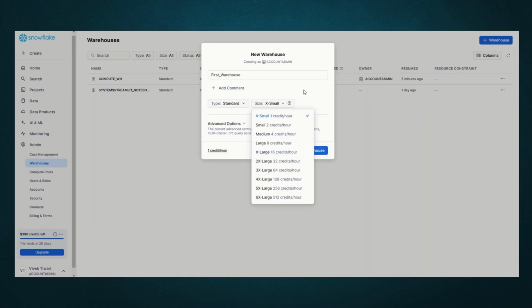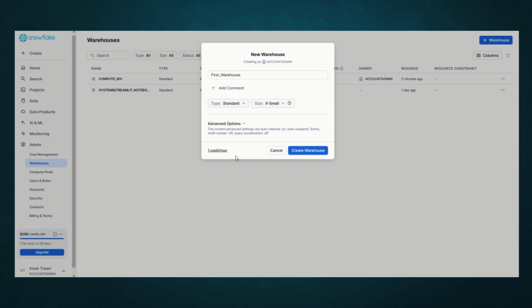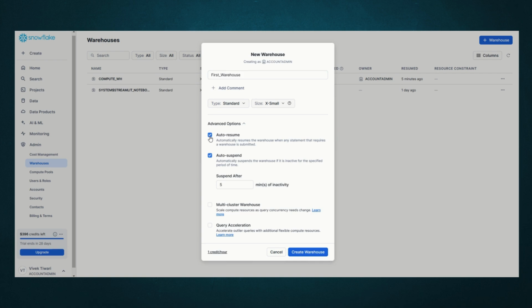So if you see here, this is the main purpose of the size and the bills and everything. Now, if you go down here, you can see the advanced option. In the advanced option, you have auto resume and auto suspend. What does that mean? Auto suspend means, let's say the user is not active for 5 minutes or 10 minutes, you can decide when you want to suspend your session.